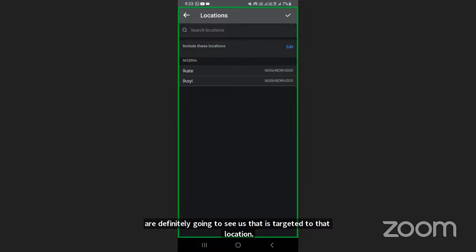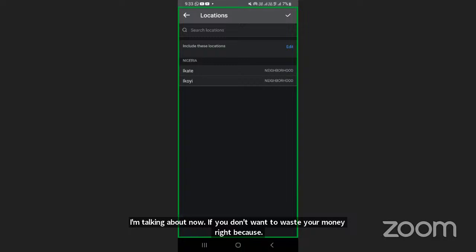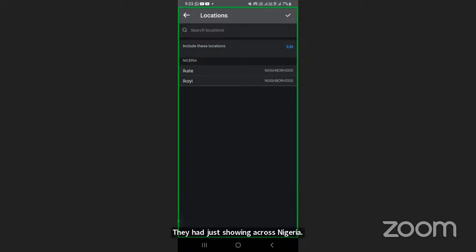If you don't want to waste your money, I want you to be attentive and take note of everything I'm talking about now. Because if you just run the ad anyhow, the ad will be showing across Nigeria. I mean, places that you don't even want the ad to be shown. It's going to be showing in Togo, in Tukutonu, in all of those places where you don't want to show. It can even go as far as Asia, right? Well, you don't want that. You just want to target places that you know.